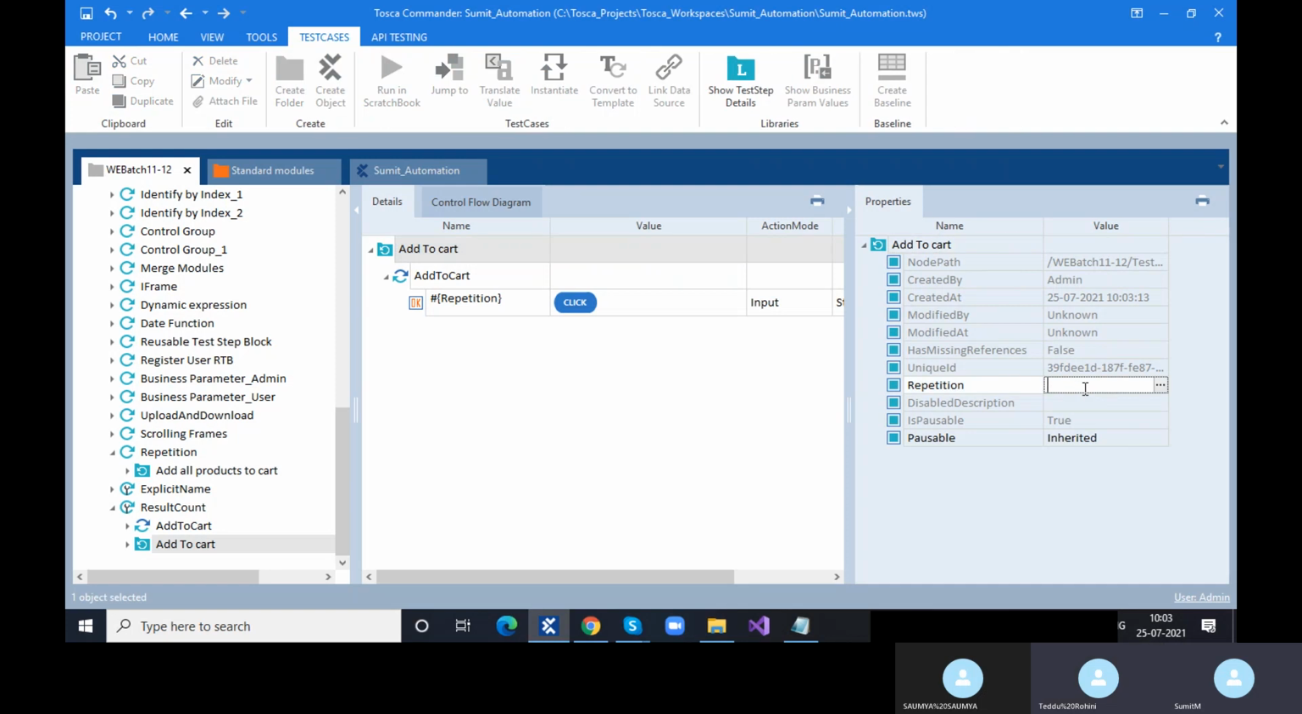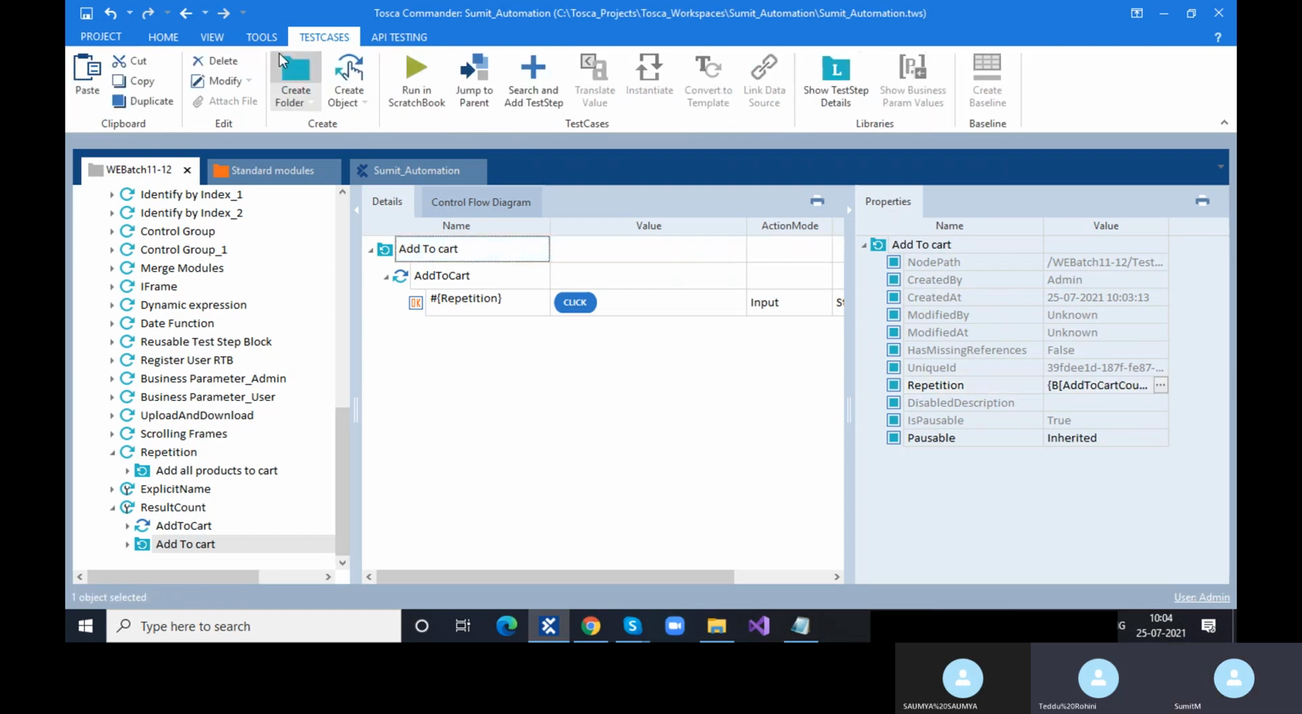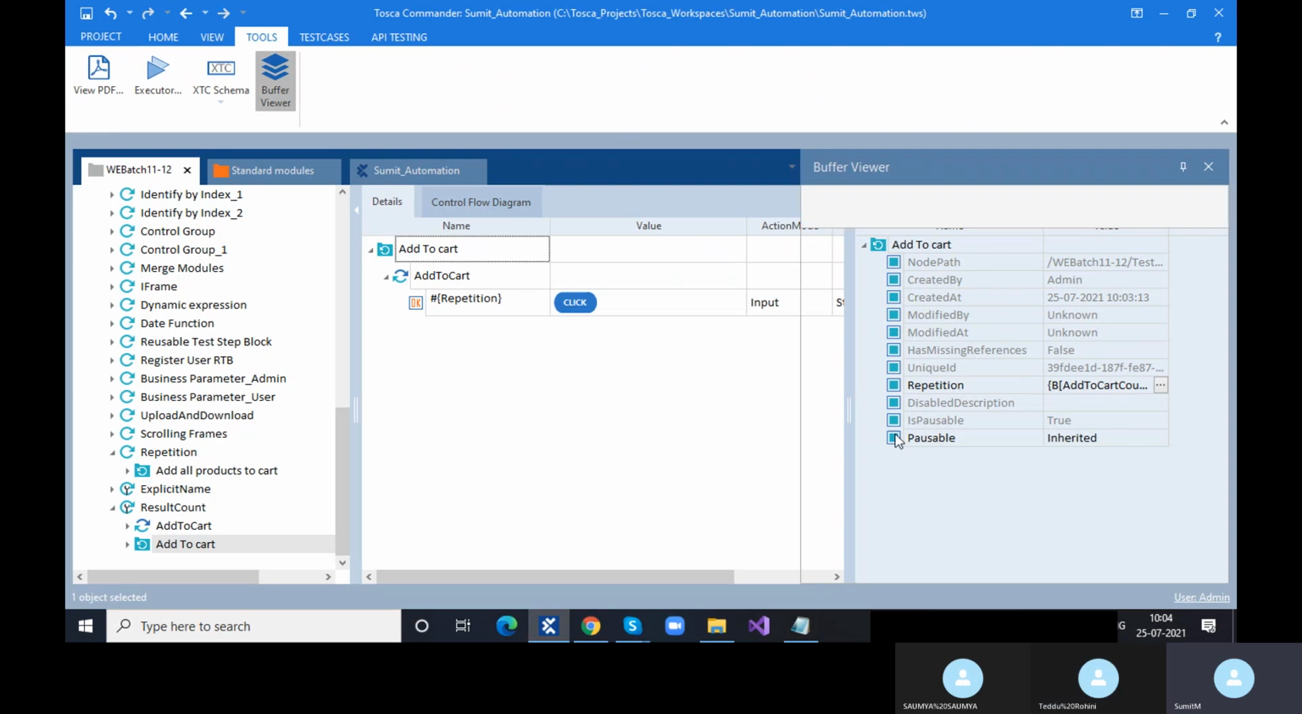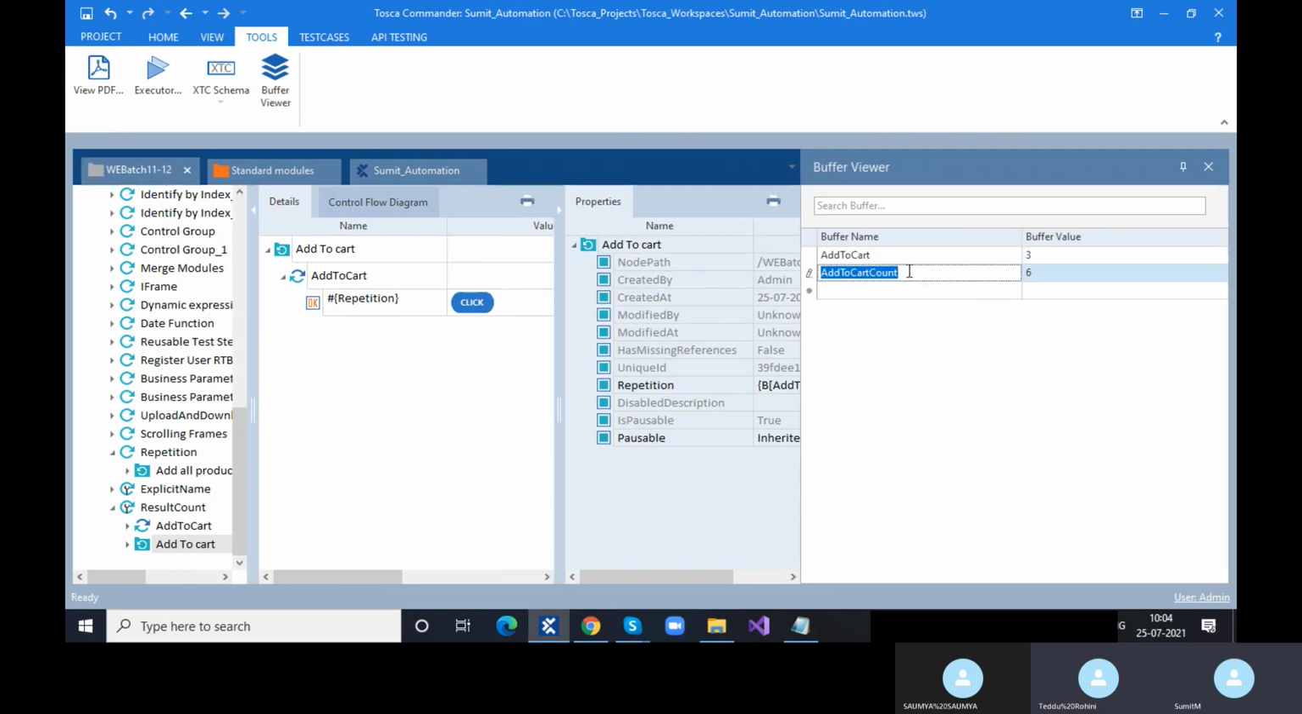So this value I am counting while I'm going on the page and counting the add to cart button. Okay, so how will I reuse my buffer? This, add to cart, we are using as a buffer. We'll check it again in the buffer viewer. This is add to cart count. It should be the same.